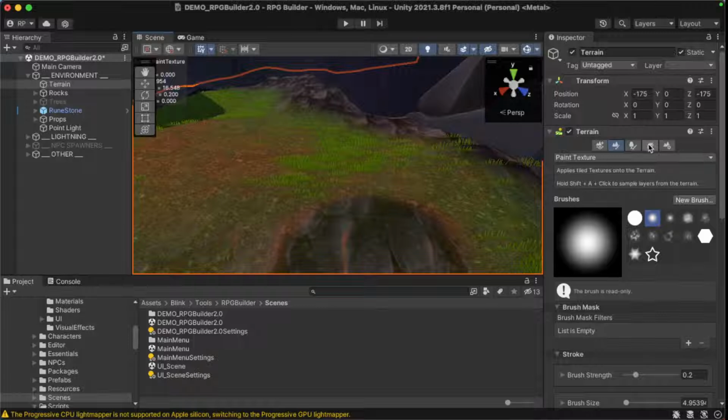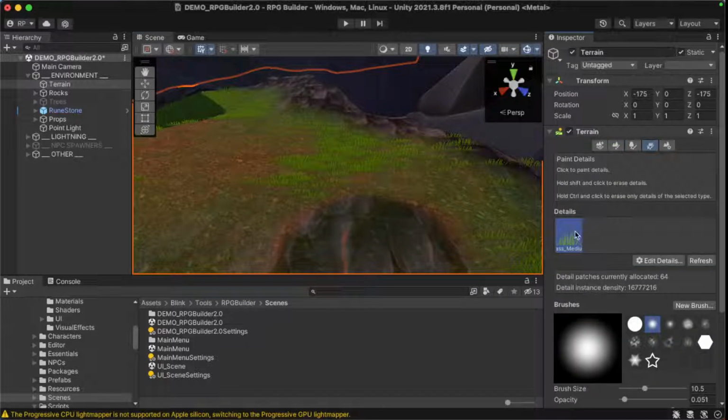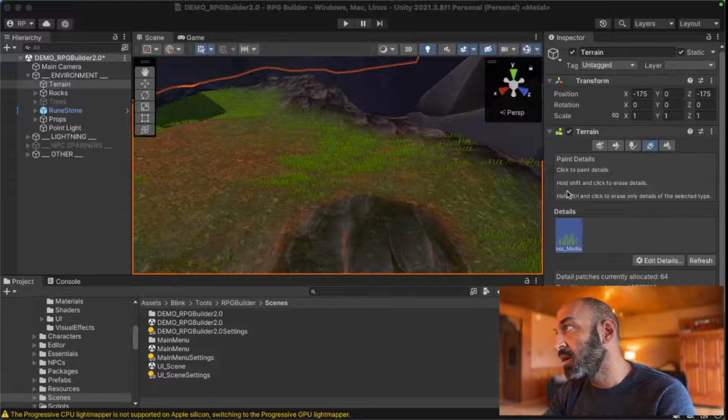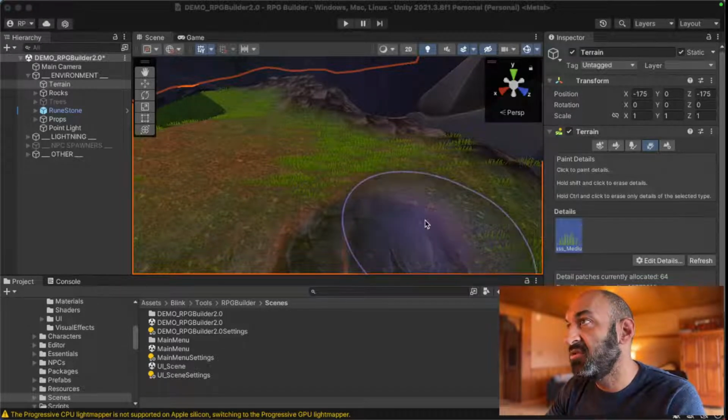Oh, do you know? Right now we have some billboard grass, like actual 3D grass. I'm going to go into paint details. That's where this is under. Aha. Do you see right here under paint details? Click to paint details. Great. And hold shift and click to erase.